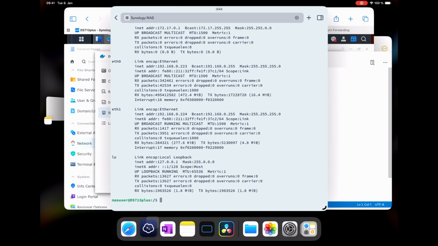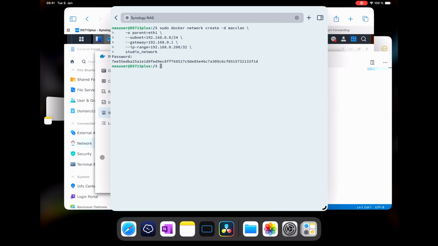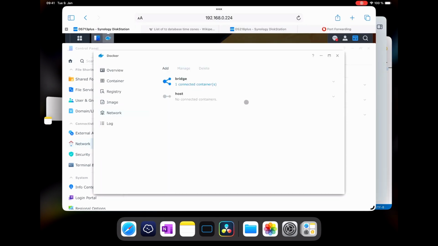Alright, now let's go back to the code, copy the new code, which relies now on ETH1, go to the SSH, let's clear this, paste it, put the password, switch back to the DSM. Let's just switch the tabs. And here we have the new network that relies on the new settings.